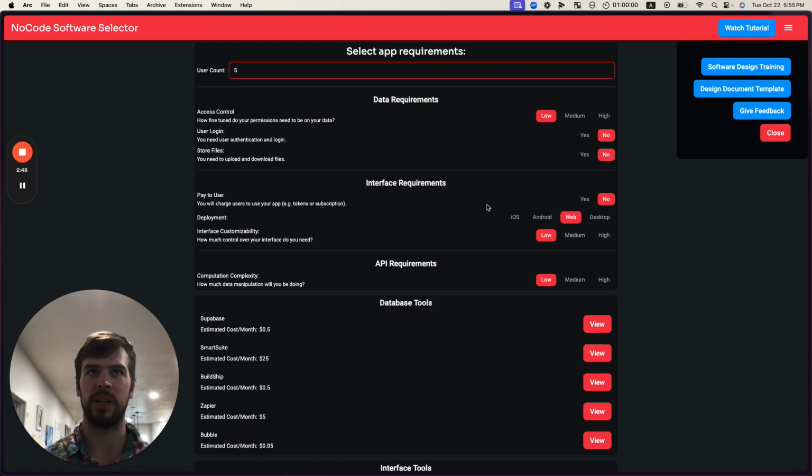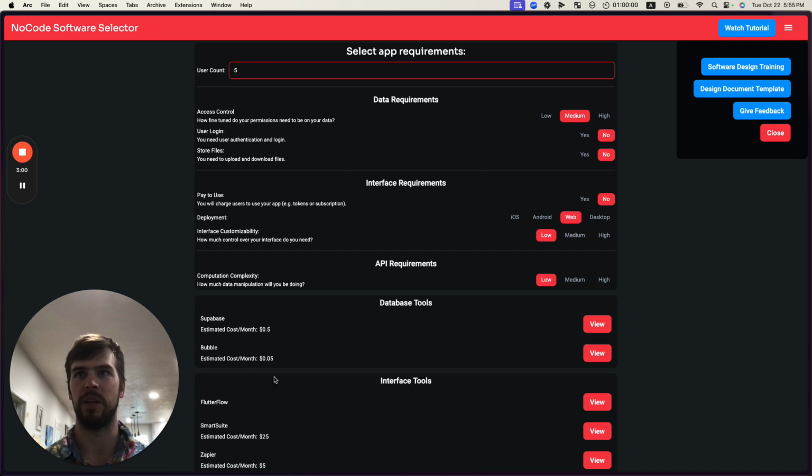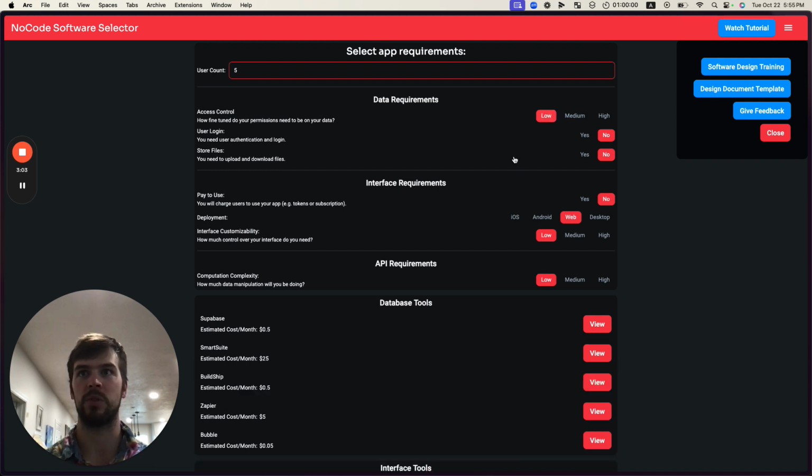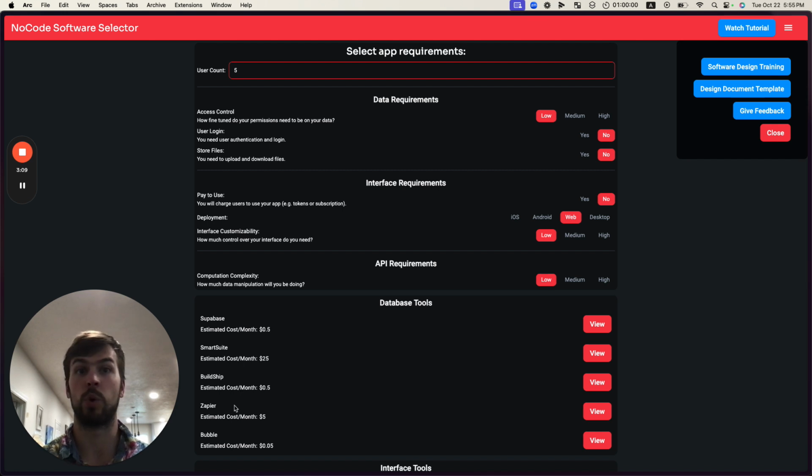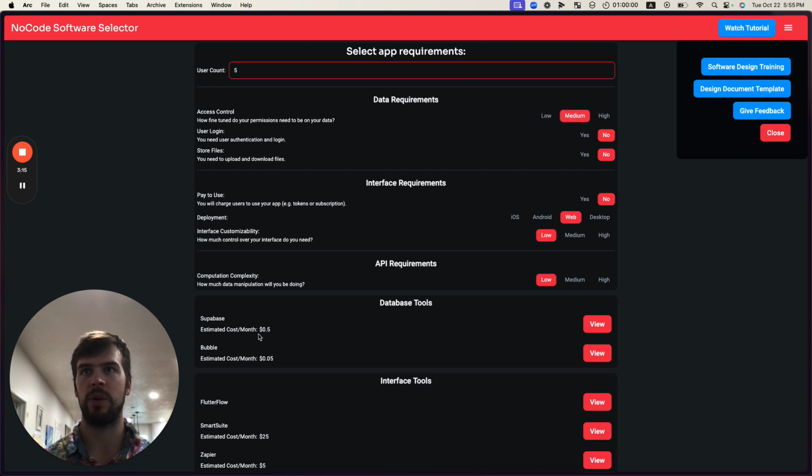And for each bucket, we can answer these questions, and it'll filter out the information or the tools that are below. So database tools, let's say, access control, how fine-tuned your permissions need to be on your data. If we say medium, we can already see it eliminated 3 of the 5 tools that were there. So if we go look at this, we've got Supabase, SmartSuite, BuildShip, Zapier. All of them can store data, but not all of them have fine access control on that data. So if we say that we want to go to medium, now we have Supabase and Bubble, and I'm certain that there are lots of others.